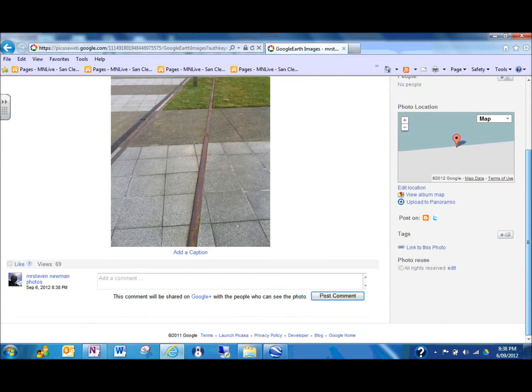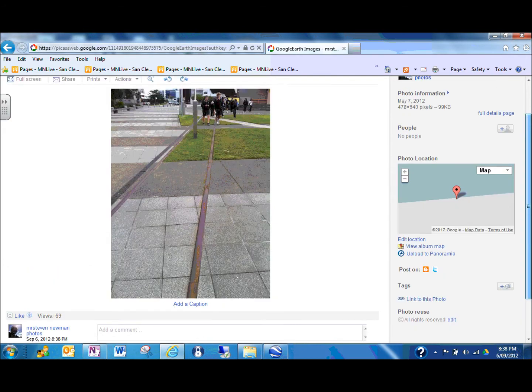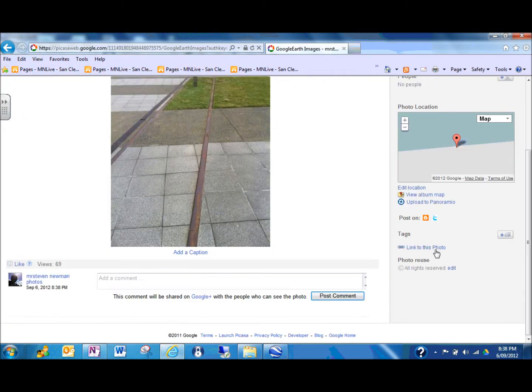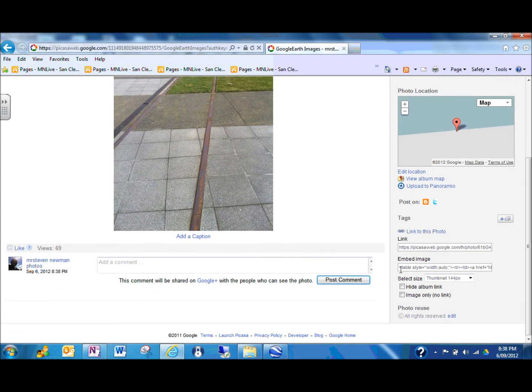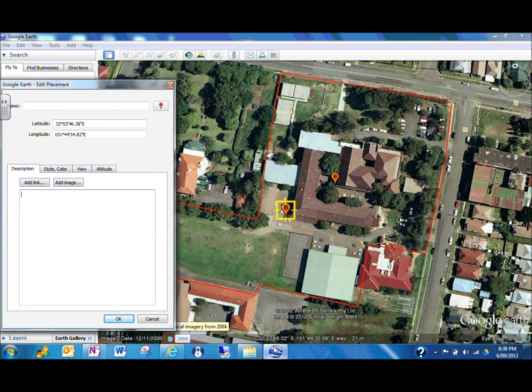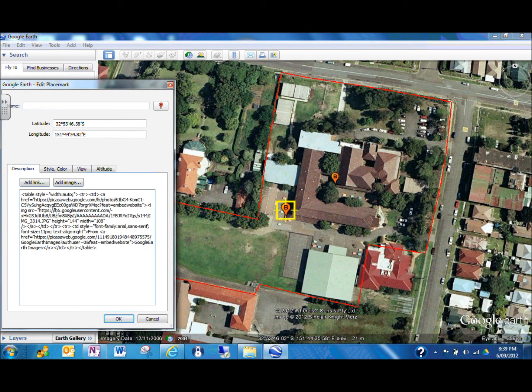Now on the side here, you'll see link to this photo, and I click on that, and in here you'll see the embed code, and what we want to do is copy all of that. You can change the size if you want bigger or smaller, but we'll just make it that one. Control C. Come back to my Google Earth. I've got my dialog box loaded up. Control V, it's in the table, and you can change that if you want to learn a bit of HTML coding. Learn how to change some of that code.